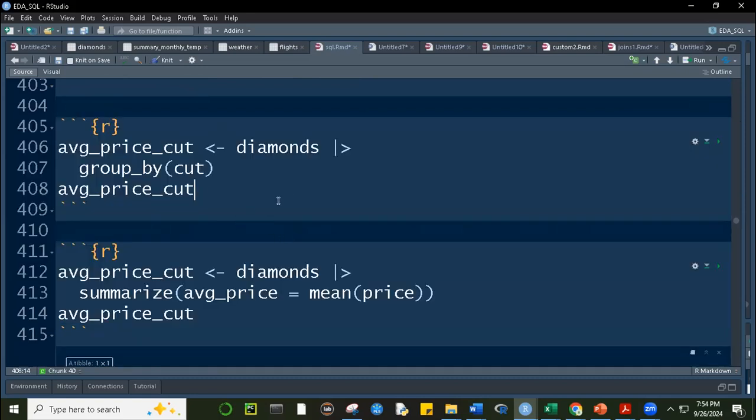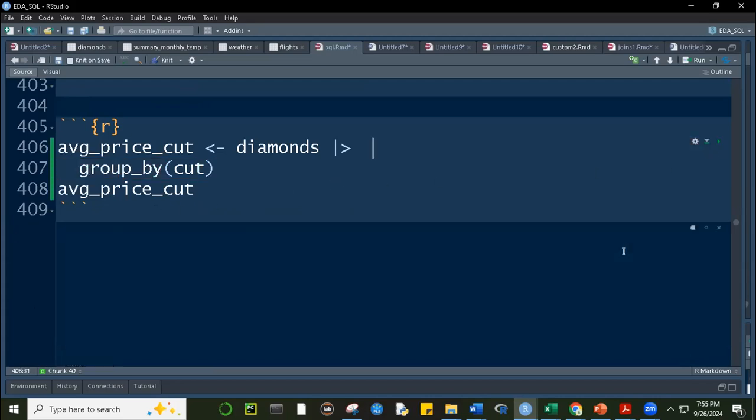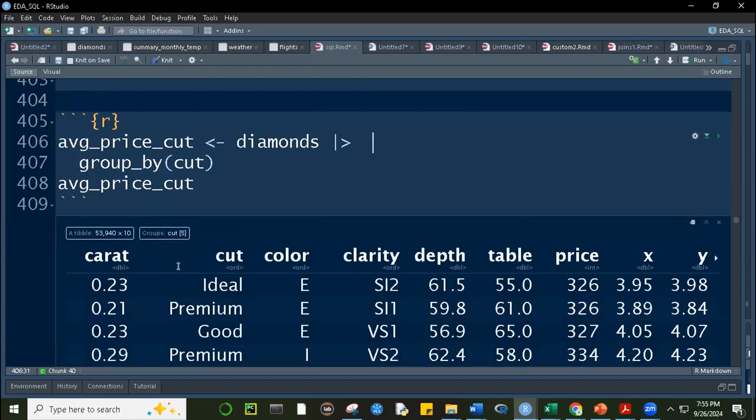This one, you're just using group by, class. What will happen if I first just run this group by cut? Since we have grouped by cut, will that automatically generate the average price per cut? That's my question here. I use group by cut here. If we print this, class, you can see that cut has been grouped there.